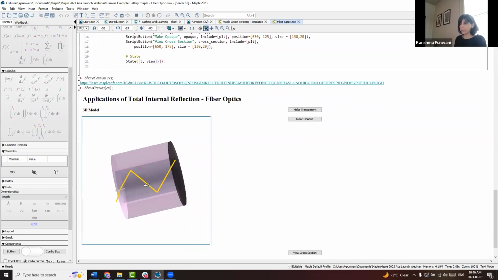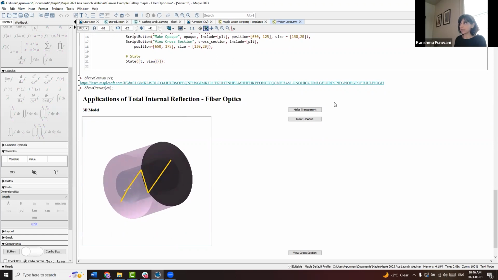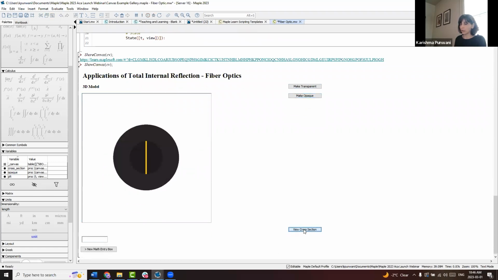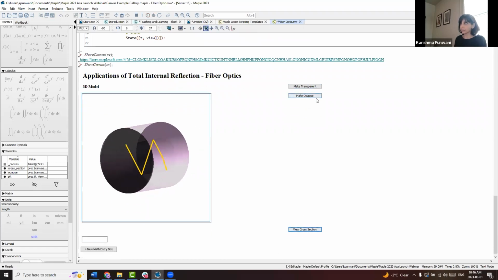So here I have it in this particular example. It's a fiber optics 3D example. I can make this opaque. It changes it. I can view the cross section and so on and so forth. So that's one example.